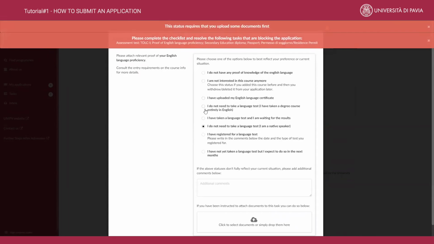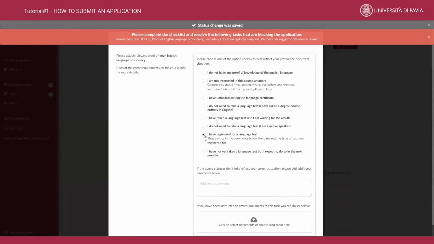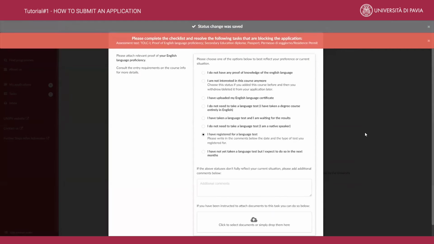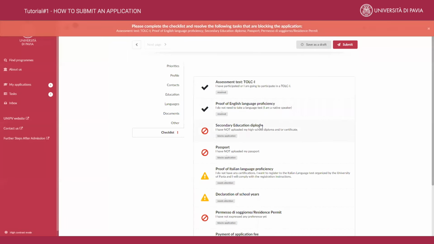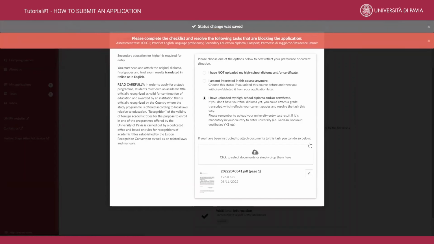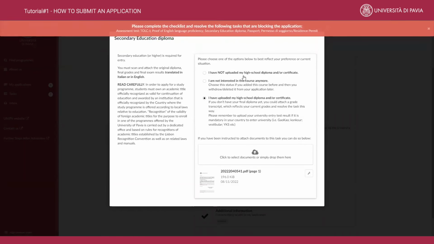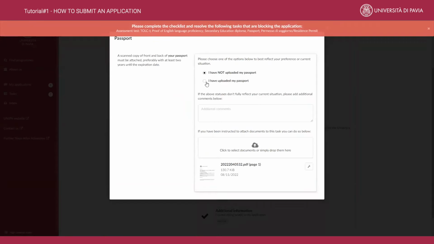So, for example, if I have a degree entirely in English, please provide your certification, which is a medium of instruction, or the certificate itself. "I have registered for a language test." Okay, write in the comments below the date and type of test you registered for. So the task actually will guide you to what kind of information to add in the single task. Here you'll find more information. Just read and you'll get there. It's actually easier than you think.